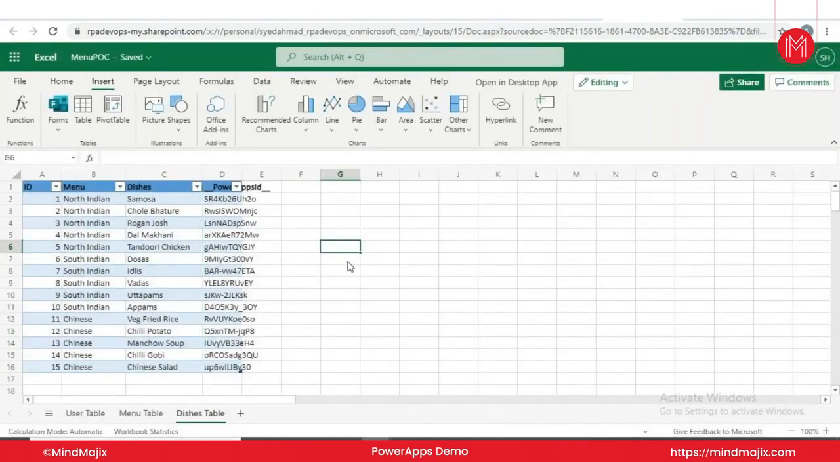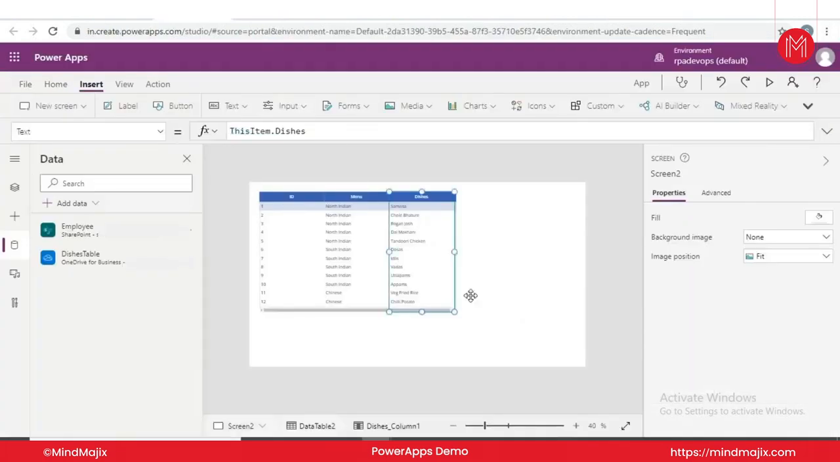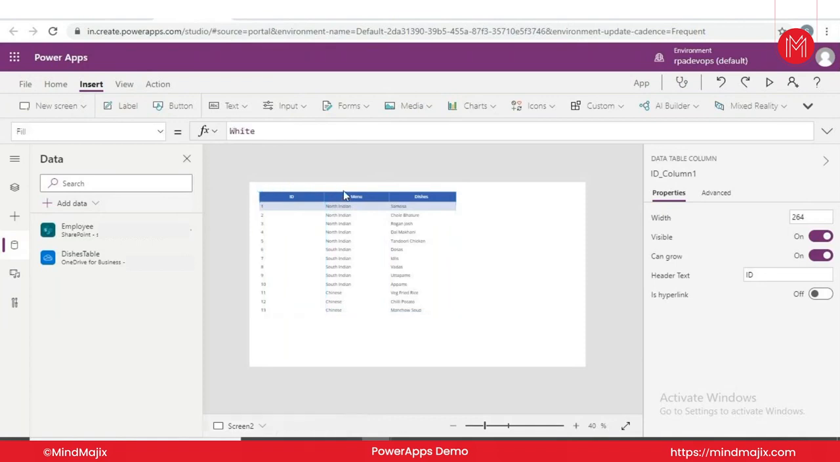So to connect with Excel, we have to upload our Excel file to OneDrive and we have to make our data into an Excel table. Then we will use that Excel table in our Power Apps. This is how we can connect MS Excel to Power Apps, and we can perform operations like inserting data to Excel, deleting data, viewing data, and similar operations.